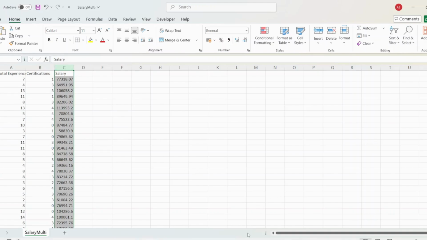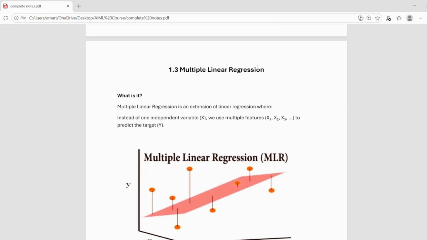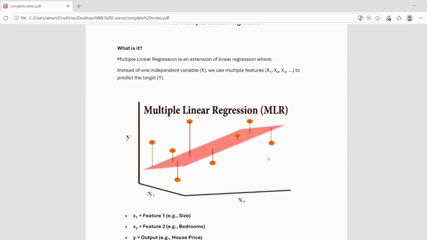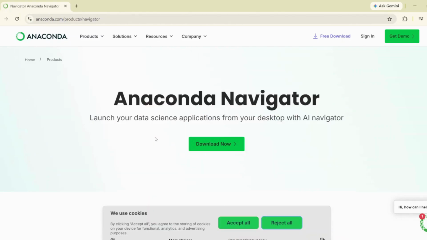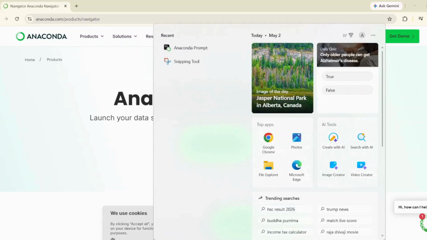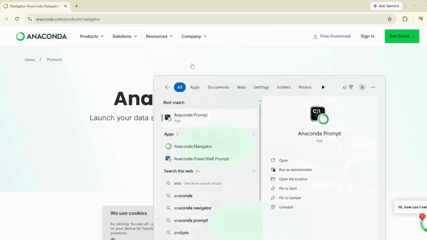So how can we build a machine learning model using this data set with multiple linear regression? I will show you. For coding purposes, we will use Jupyter Lab. Please download Anaconda Navigator to build machine learning models in Jupyter Lab. In my system, it is already downloaded. So just search here, after downloading Anaconda Navigator, Anaconda prompt.